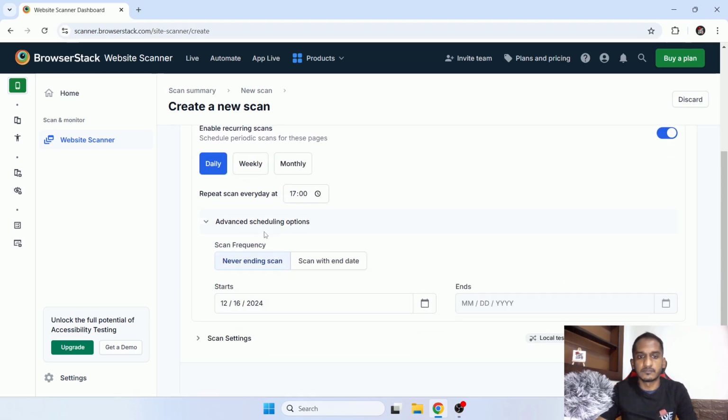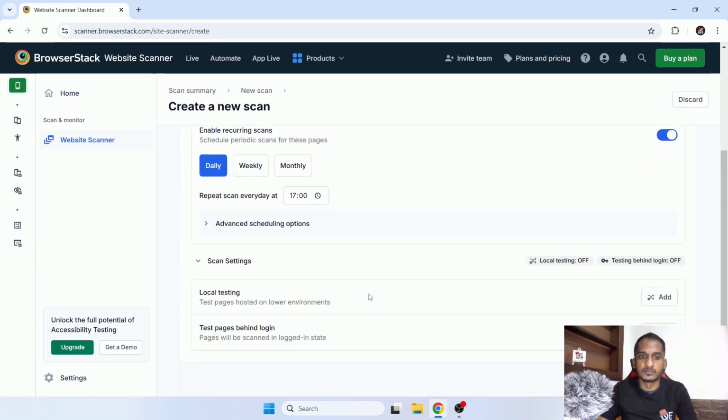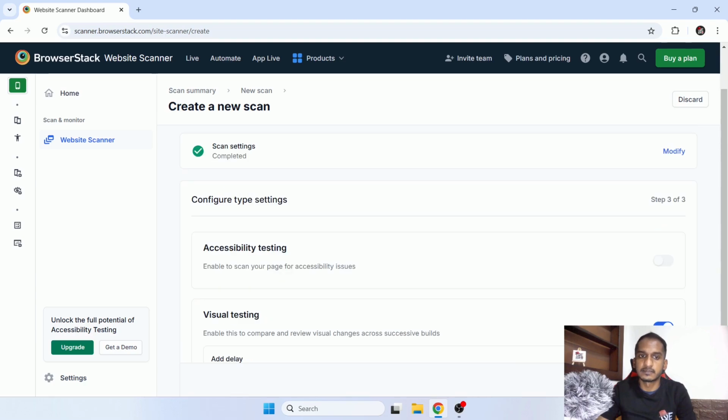Then if you go here, you can specify when to end the scan. Since we run it daily, you can specify a particular end date. So let's say I will start from today and end next week. Now the schedule will run at the specified time at the particular interval. Then here you can put some settings for local testing, and if you have login credentials, you can put those as well. And I will click on next here.